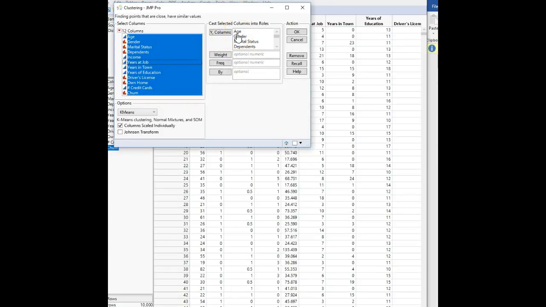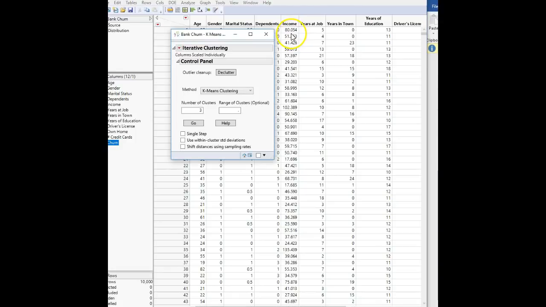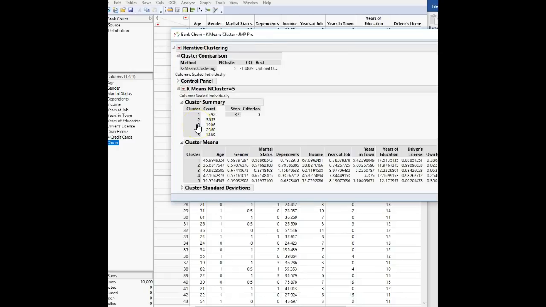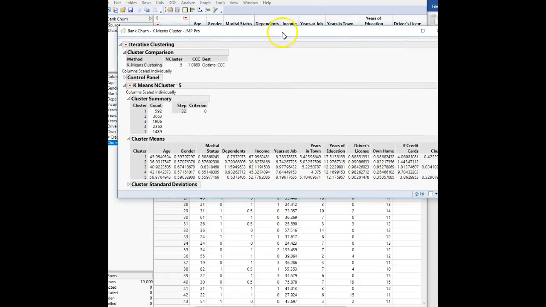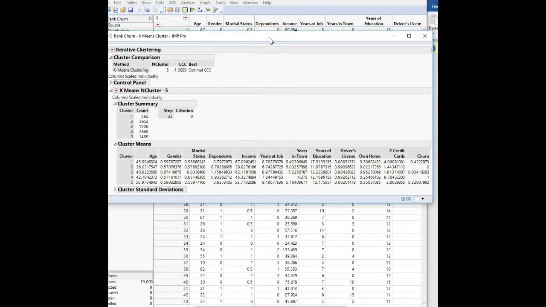So we just throw everything into the Y. We hit OK. And then it's going to ask us, how many clusters do you want to do? So choose 5 clusters and then save them to the table. All right. So we hit 5, then we hit go, and then it runs it. It runs all these clusters.